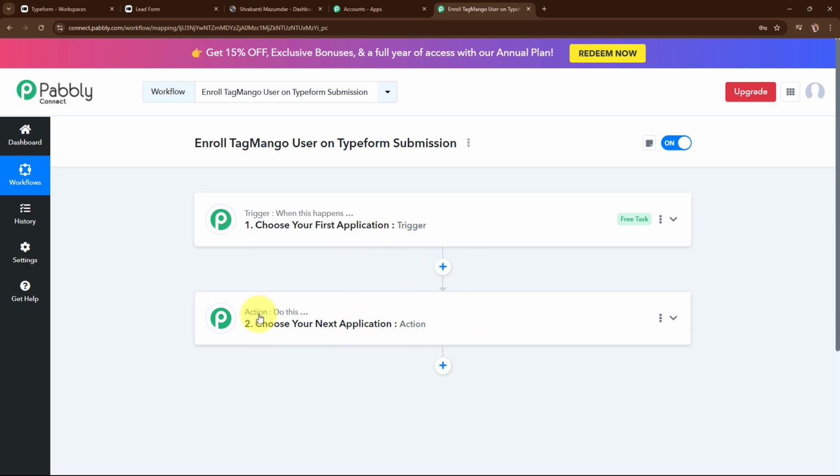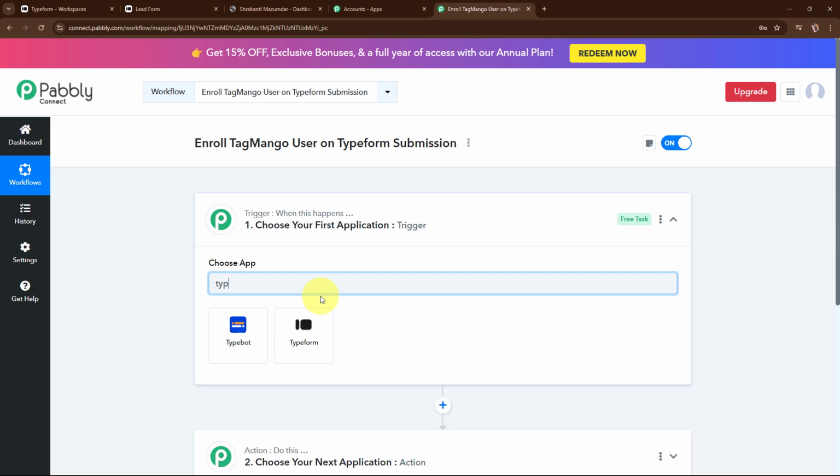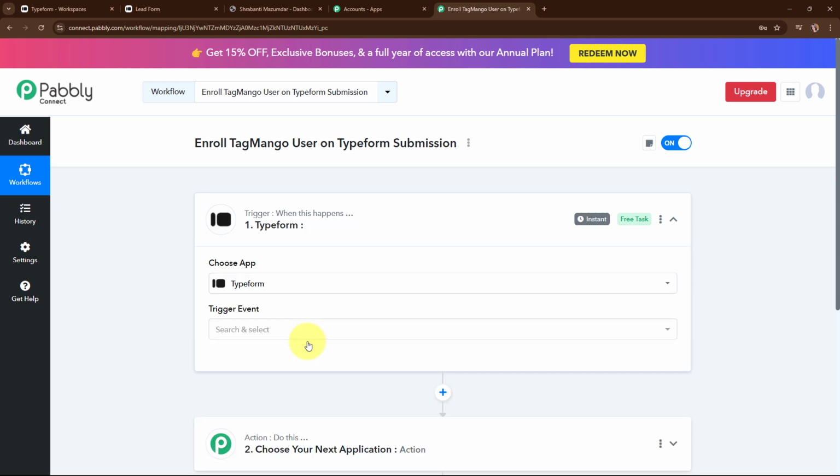Now let's begin our automation by simply setting up a trigger. So here I'm going to select my trigger application as Typeform, as I am receiving new form submissions through Typeform. So Typeform is an online tool for creating interactive and visually appealing forms, surveys and quizzes. People use Typeform because it makes gathering information fun and engaging with its user-friendly design and conversational format.